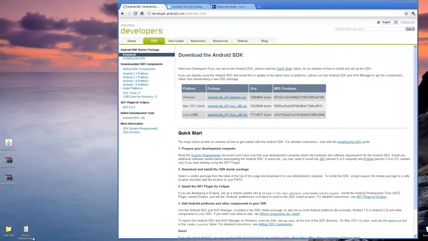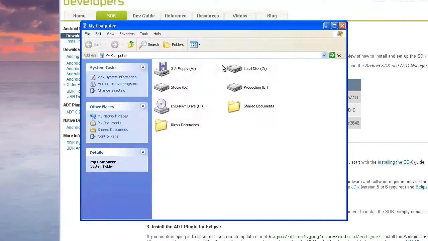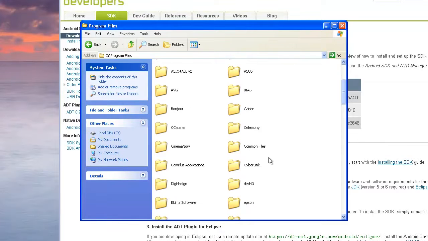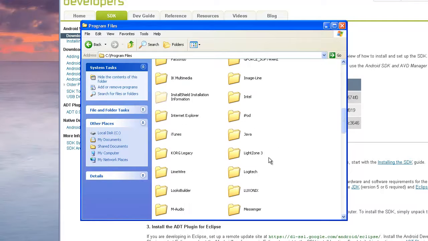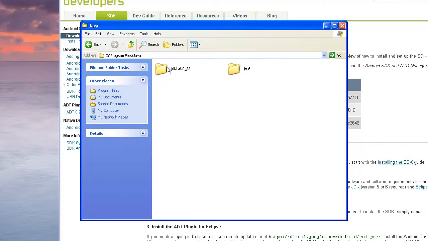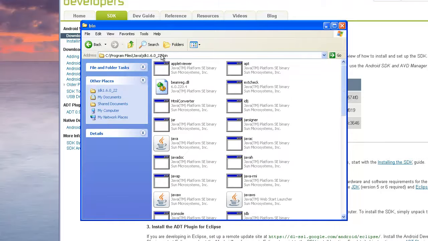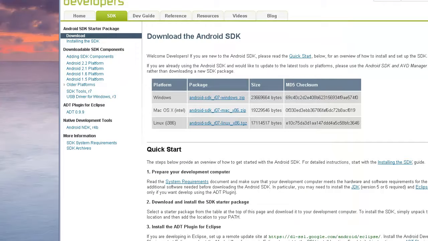After it has done that, you're going to want to find it. So go to my computer, program files, and go down and find the Java folder. So here's the JDK and here's the JRE, the runtime environment and the development kit. Double click the JDK and double click bin. It's going to give you a little path right here, and you're going to right click on it and press copy.